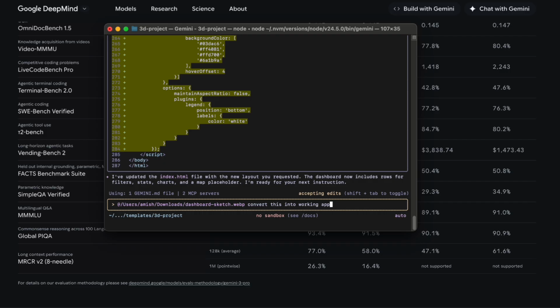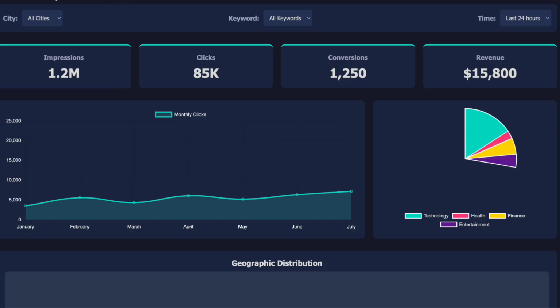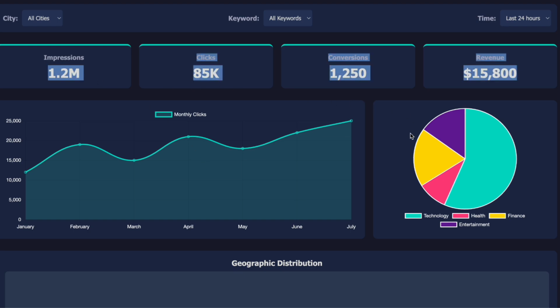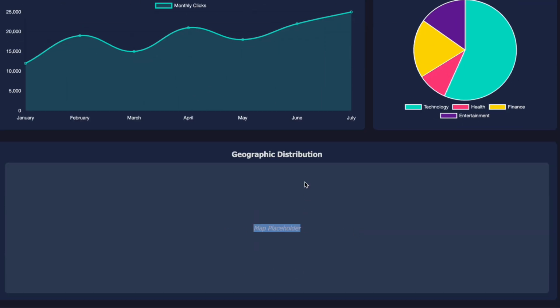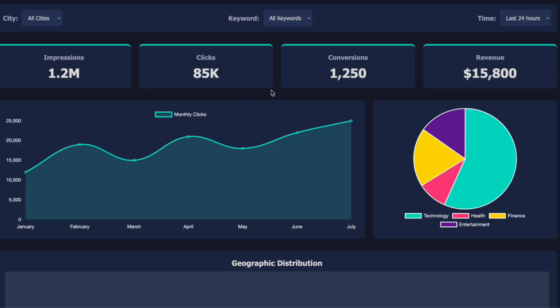I tested this with a dashboard layout I had drawn on my iPad, and within minutes I had a working prototype with responsive design and proper styling. The natural language to shell command translation is another feature that saves me so much time every single day.